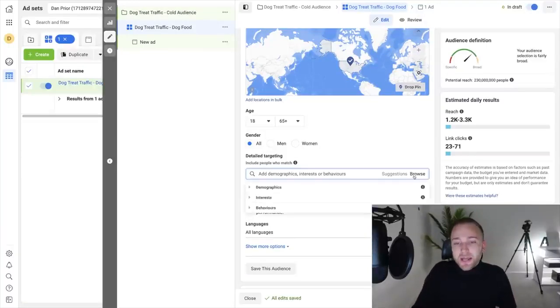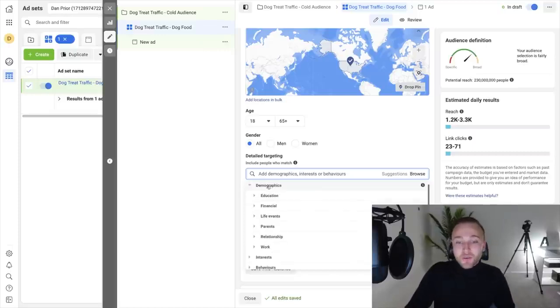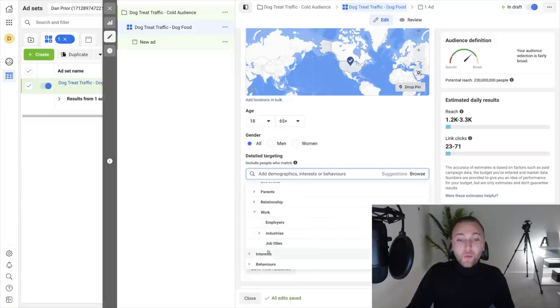And to demonstrate this, we'll hit browse and we can select demographics, interests, or behaviors. I recommend you having a play around with this. You'll be mind blown at who and what you can target with Facebook. We start off with demographics. We can target people based on their educational level, their financial income, their relationship status, their work, so their job title, or even their employer.